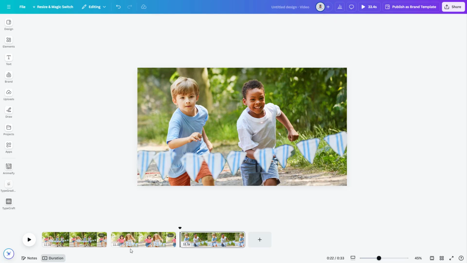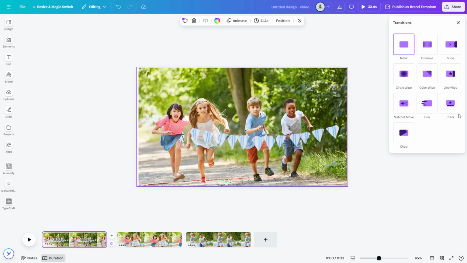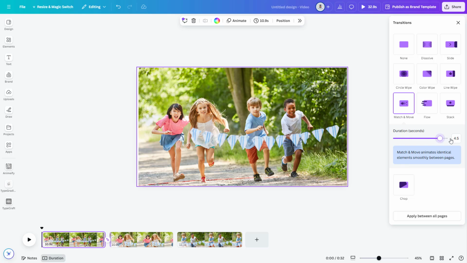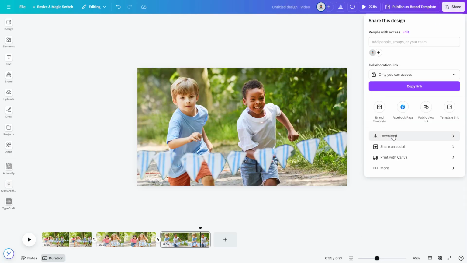Now add transition between the two pages. Select the Match and Move transition and increase the duration to maximum for a smooth effect. Apply it for all pages. Now download the video as MP4.